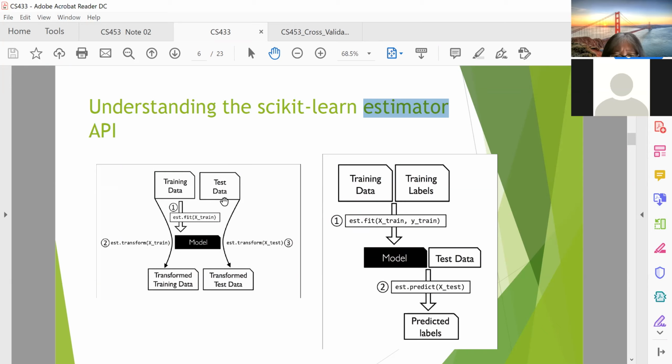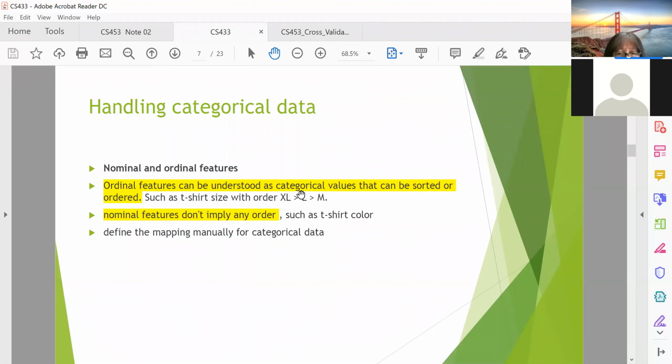And over here it shows that you can use the training data and the training labels to do fit, and you have the model, and then you can apply it to the testing data and do prediction. So that's the procedure that we follow.